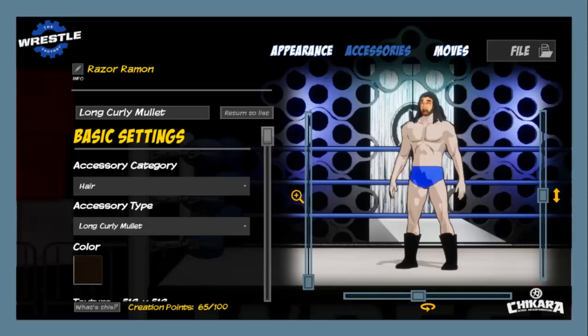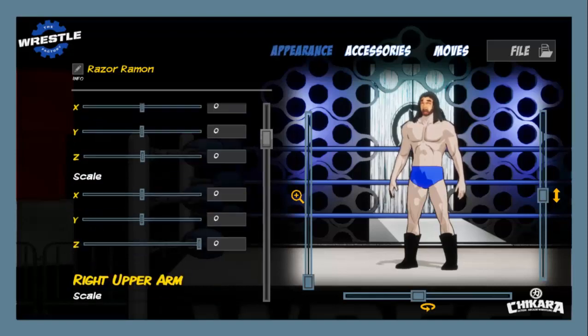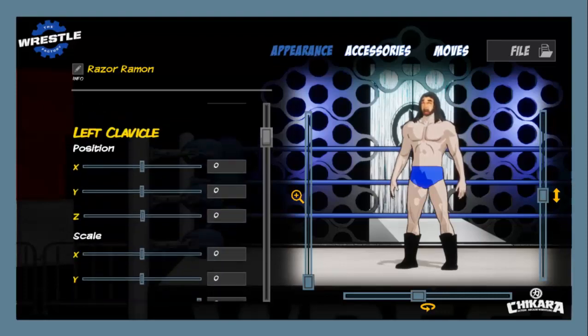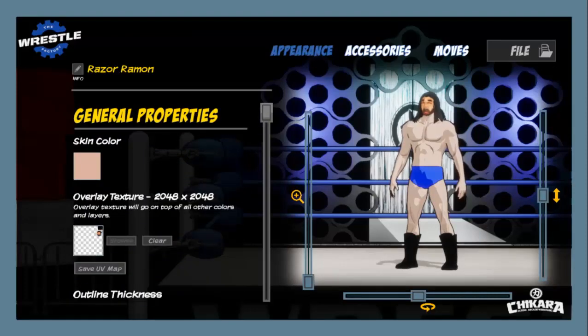Just one sec here. Okay, so back to appearance, scroll back upwards. Let's see what we've got here. That almost works. The Razor logo's in the correct area, but I've got to go back and edit a little bit here.